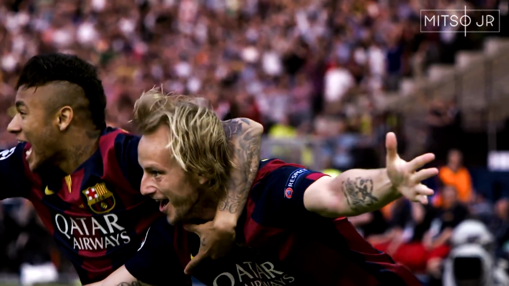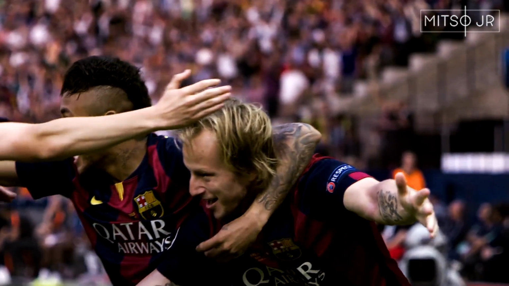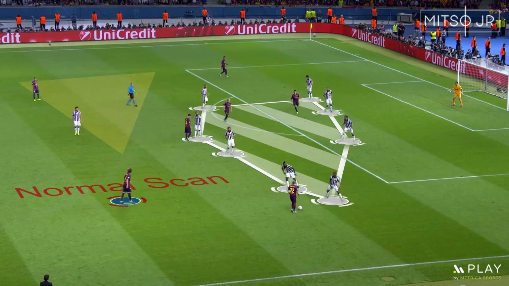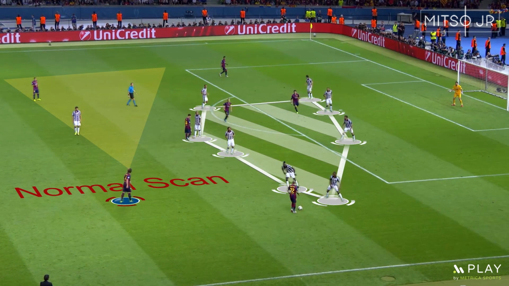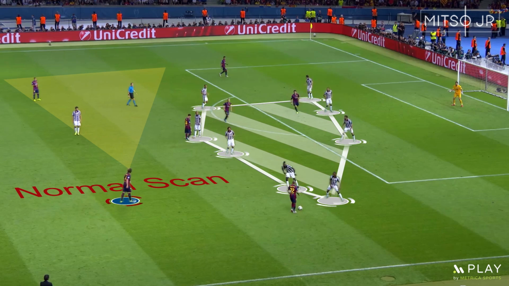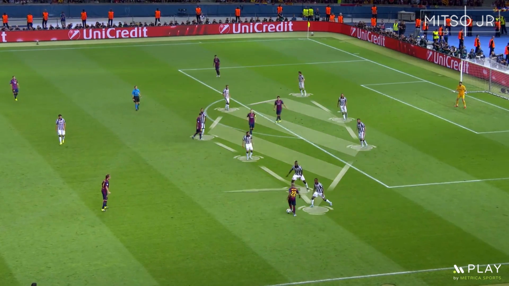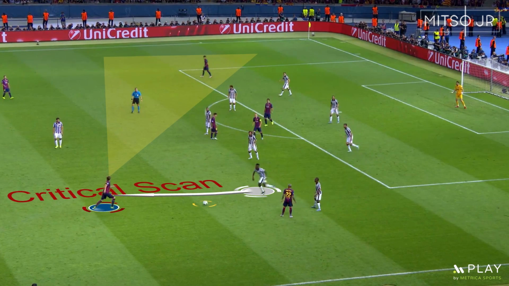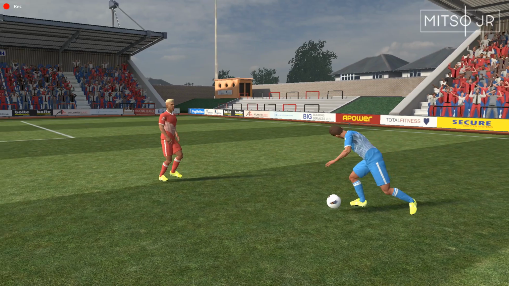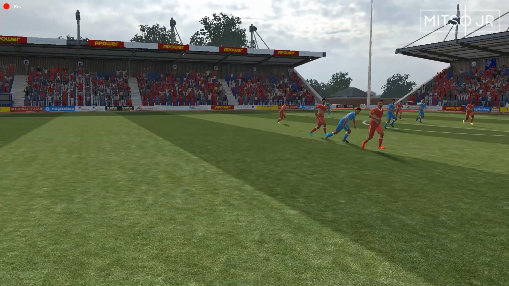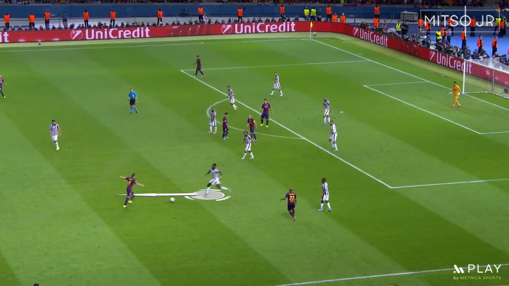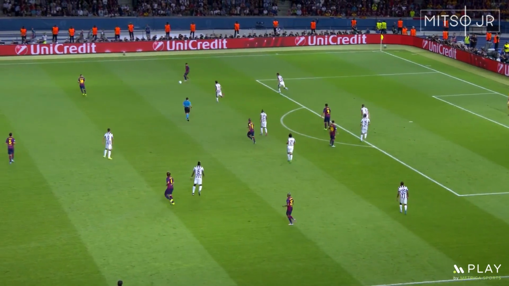Let's have a look at this example from Ivan Rakitic. First of all, he performs a normal scan while giving himself enough space to react. Now Dani Alves plays this short pass to him as Pogba started applying the high pressure. So he uses his critical scan now to make sure everything is still okay as per the previous scan. Now he switches the play directly using his first touch.